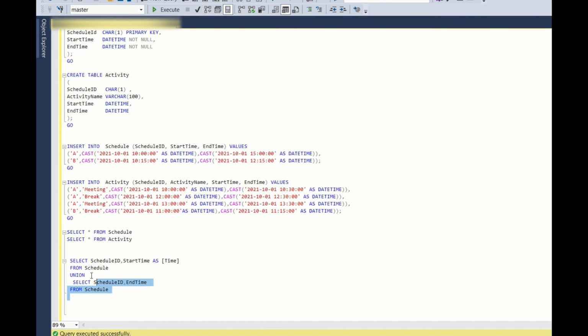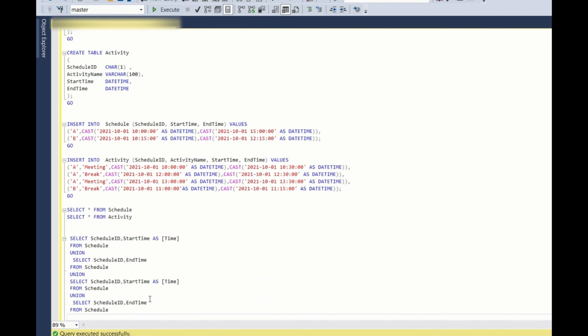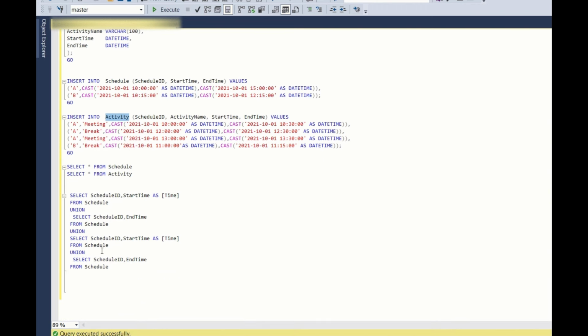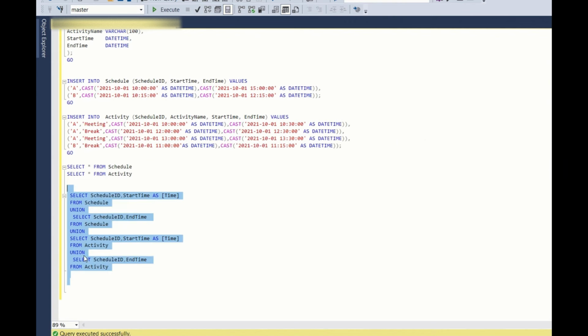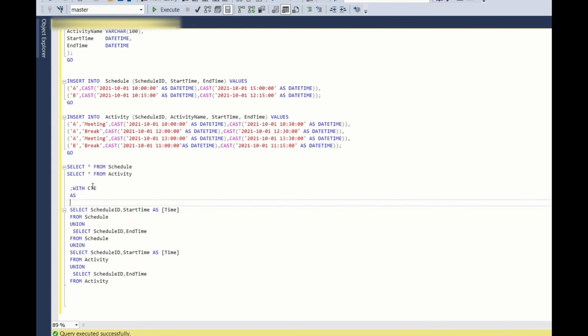I will remove this, and similarly after the schedule table I will do it for the activity table as well. Once I do this union, you will see all the start times and end times in a single column for all the schedule IDs. Now I will keep this in a CTE with CTE as. Next I will do select from CTE.